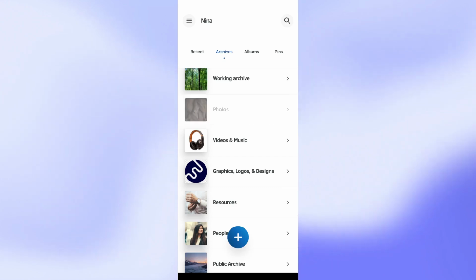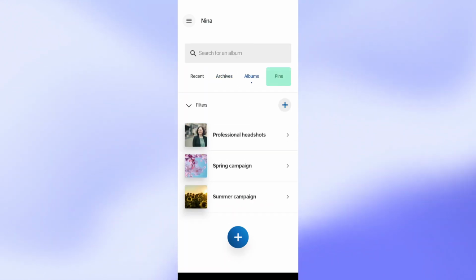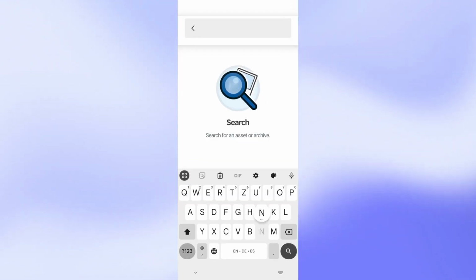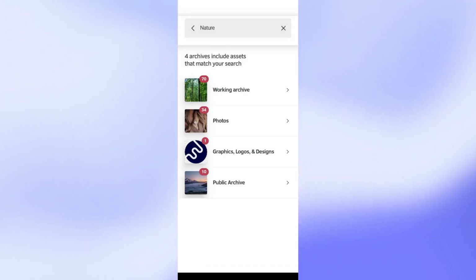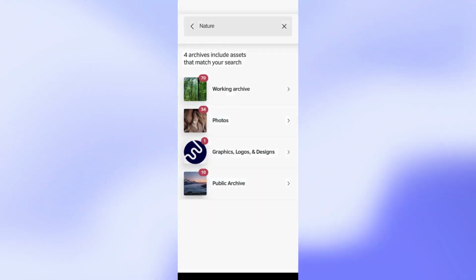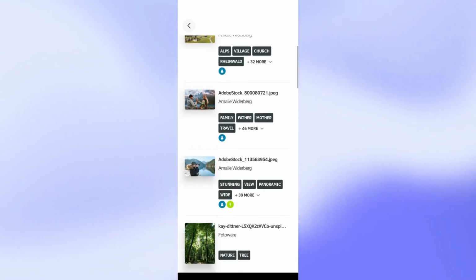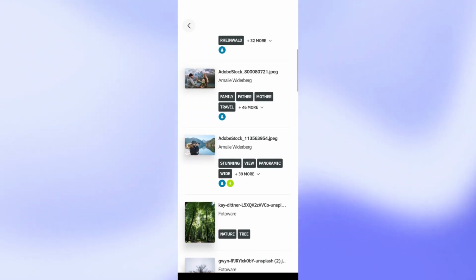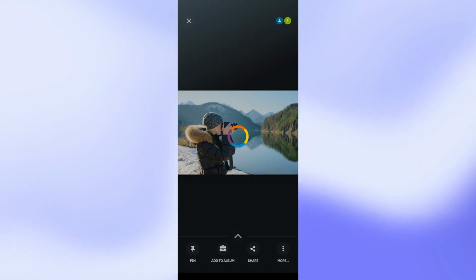Browse through all your archives, albums, and pins. Use the global search field to find assets fast. Also in the app, you are able to see the workflow markers that indicate specific metadata values already in the thumbnail overview. Click on a file to see further workflow options.